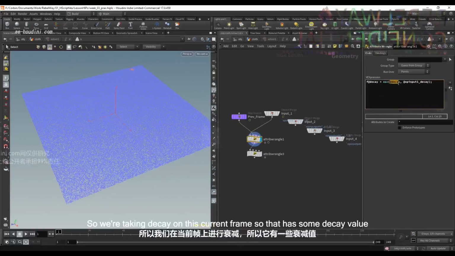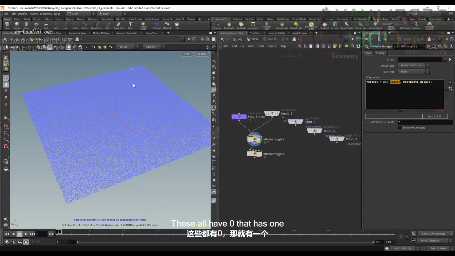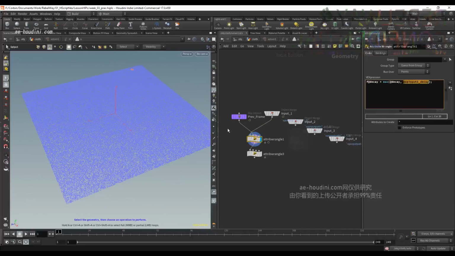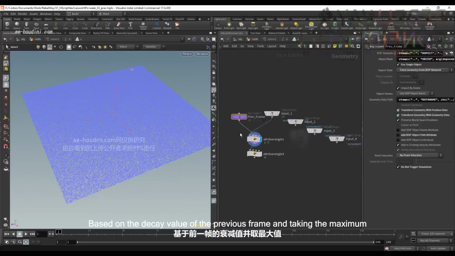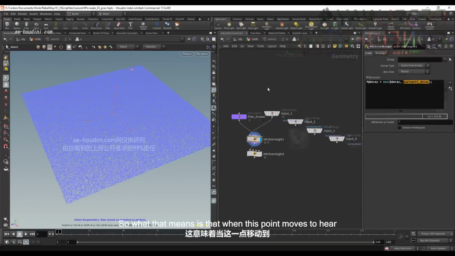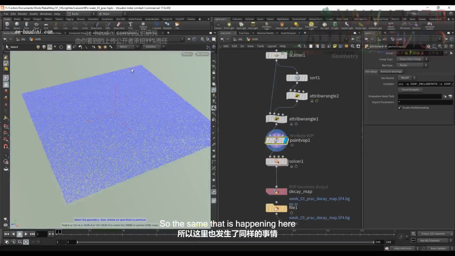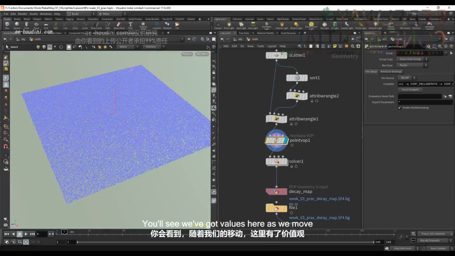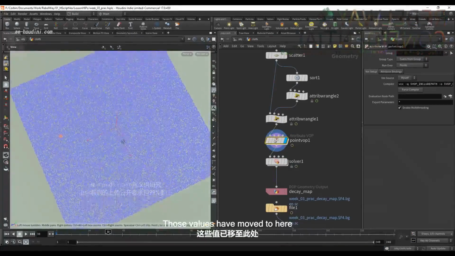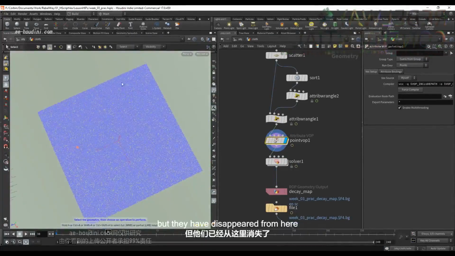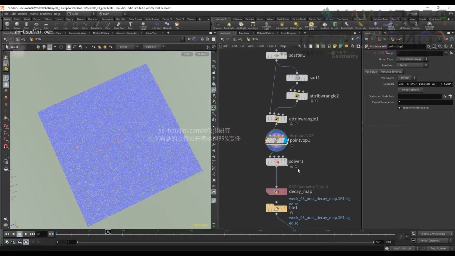So we're taking decay on this current frame, so that has some decay values. These all have 0, that has 1. And then we're checking it based on the decay value of the previous frame and taking the maximum. So what that means is that when this point moves to here, if we didn't do this, we would lose that value. So the same that is happening here, you'll see we've got values here. As we move, those values have moved to here, but they have disappeared from here.